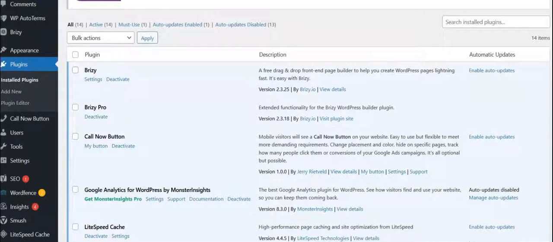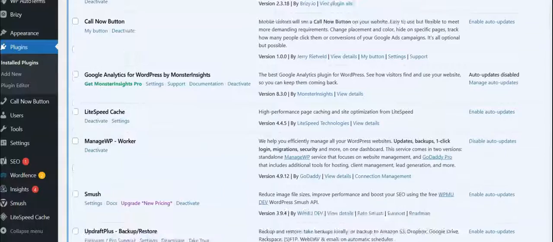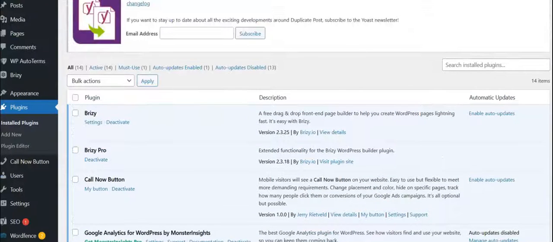Now, with all my websites, I like to try and keep things as lean as possible, so the least amount of plugins, the better. This website's WordPress again. I'm using the Brizy Builder on this site. It's an easy page builder to use. So let's go look for a plugin.